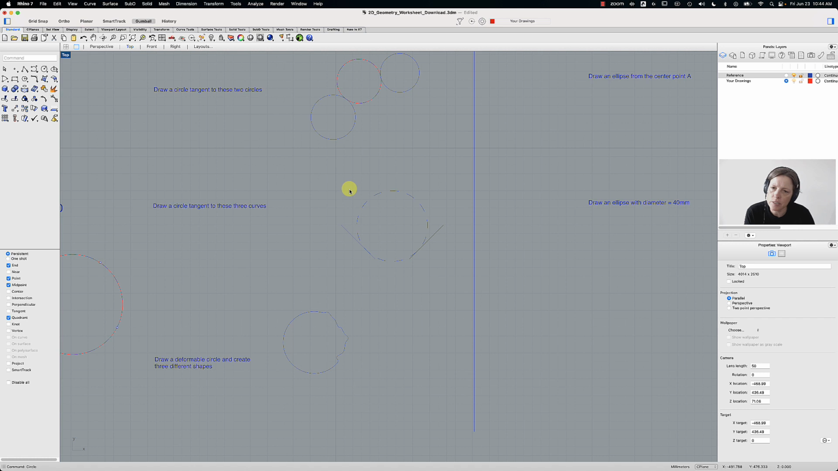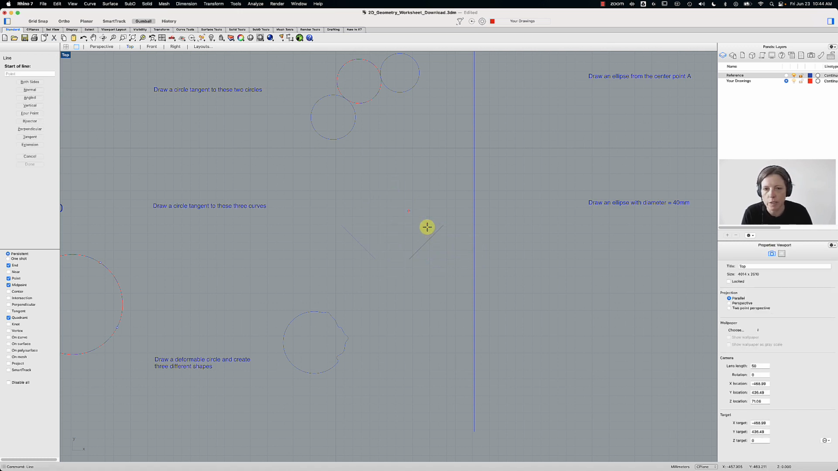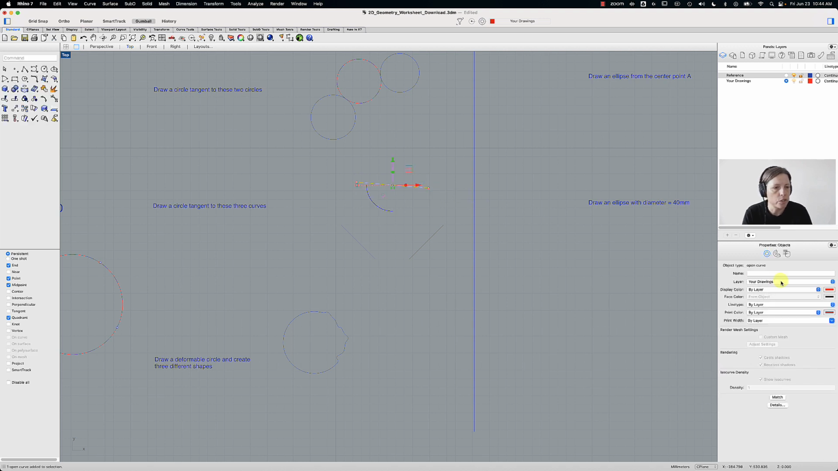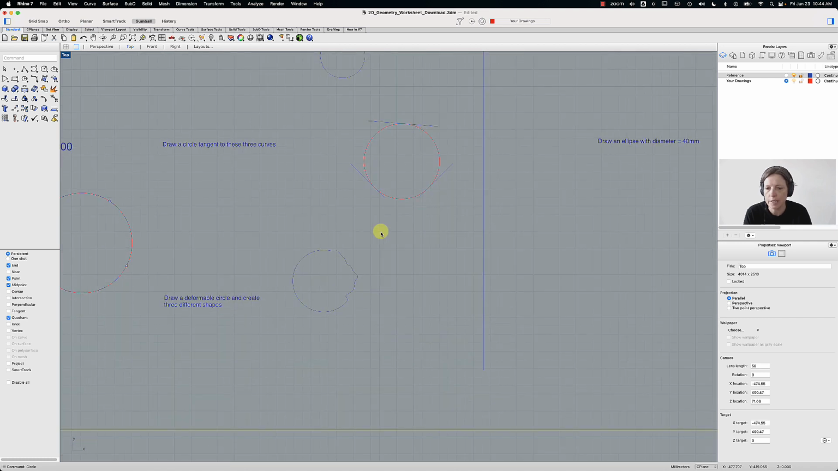Okay, draw a tangent to these 3 curves. Oh, I don't see 3 curves, so let's do this first. I'm going to just delete that real quickly, and let's just draw another line here. Something like that. Okay. And I'm going to move that to the reference layer. So draw a circle tangent to these 3 curves. So circle and tangent. Tangent to this, and finally tangent to here. So this circle is perfectly tangent to these 3 curves. Very, very handy command as well.